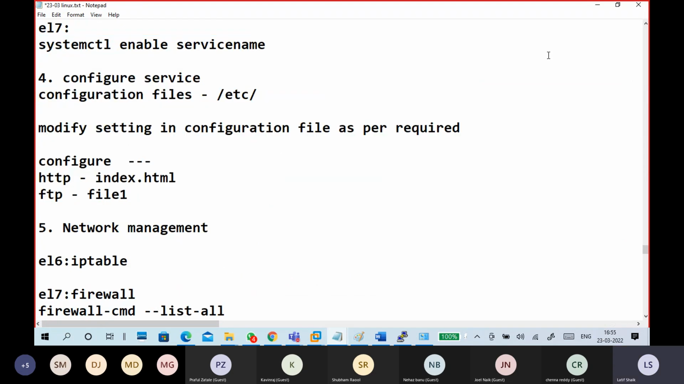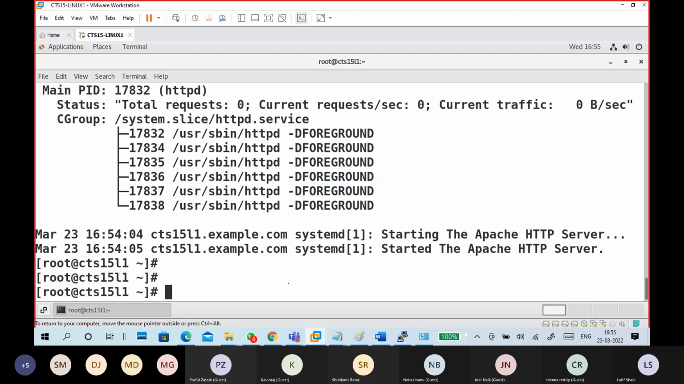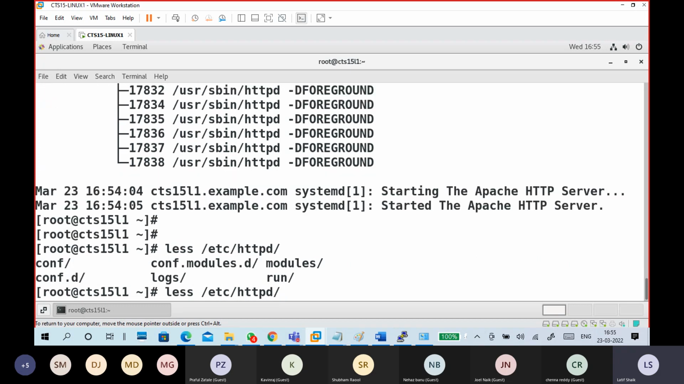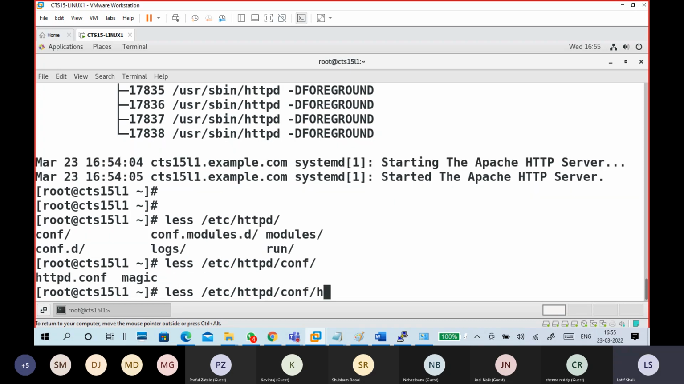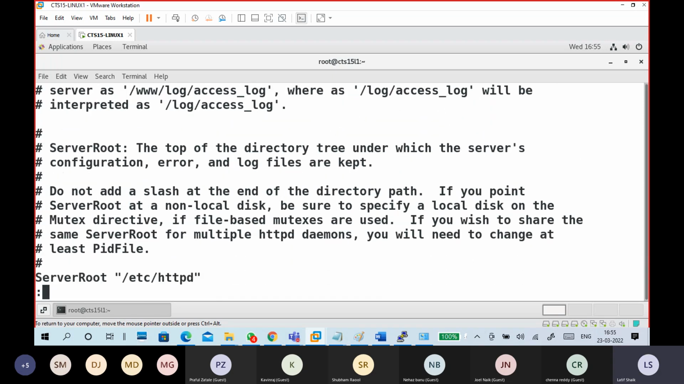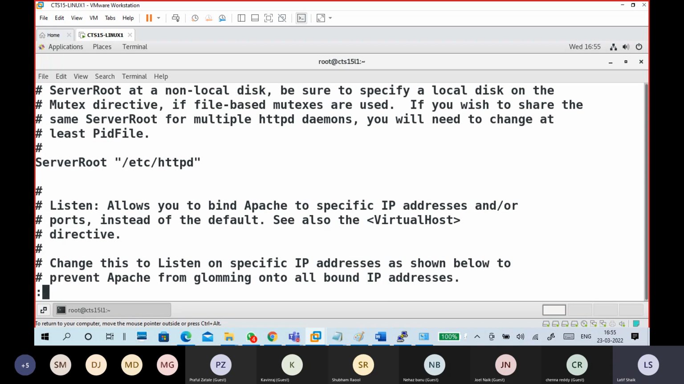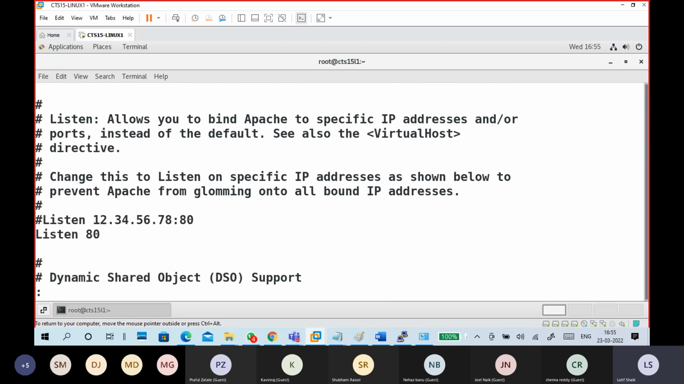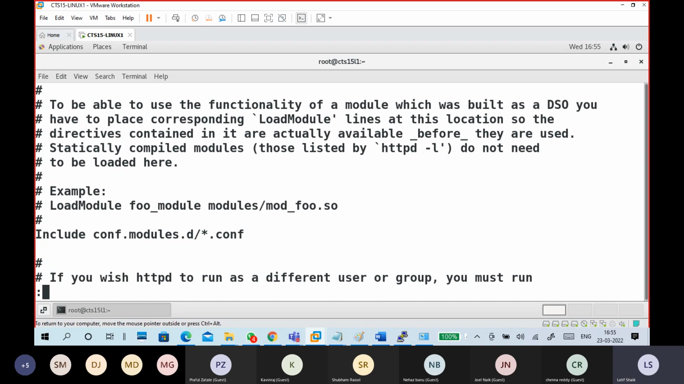What is the next step? Configuration of services. So here it is. Two things about a service. First of all, /etc/httpd related configuration files are there. You can go to conf, and the httpd.conf file is there. So here you can tell the server root and port number. Listen 80 means your port number is 80 by default, or you can change the port number.